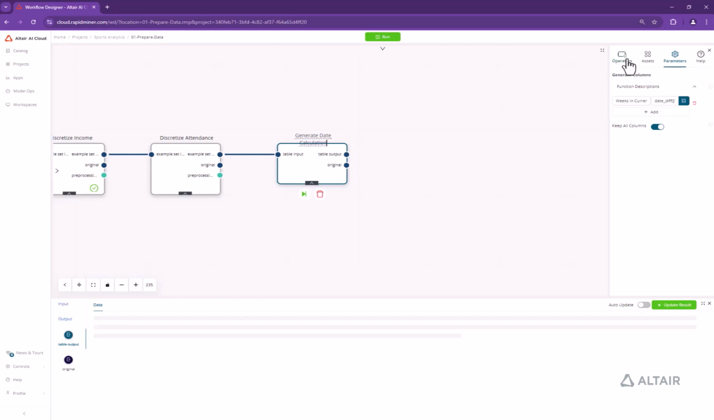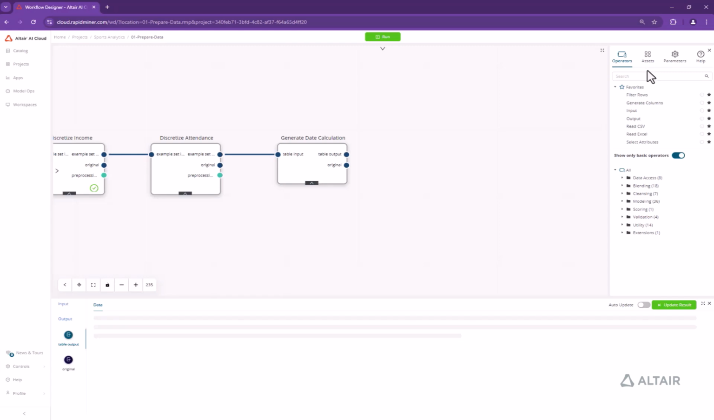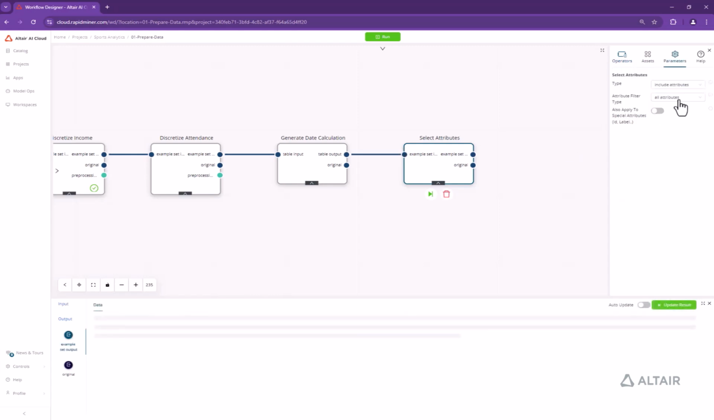So the final step here is I'm going to remove some columns that I no longer need from my dataset. And here we're going to use the select attributes, which you could also think of as select columns. We're going to select the type to be exclude attributes. We're going to select a subset, fetch the metadata that we need, and then what I'm going to do is remove 2 columns. So I'm going to remove the moved into column, and I'm also going to remove the renewal date column, as I no longer need them for my data.